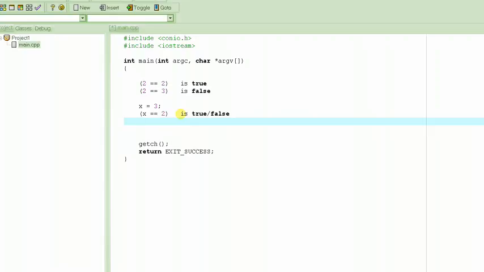So it will depend on the value of x. Similarly, you could also say if x is not equal to 2. Not equal to is also a condition. It's a way of comparing two entities. So here we are comparing integer variables to the integer constants.